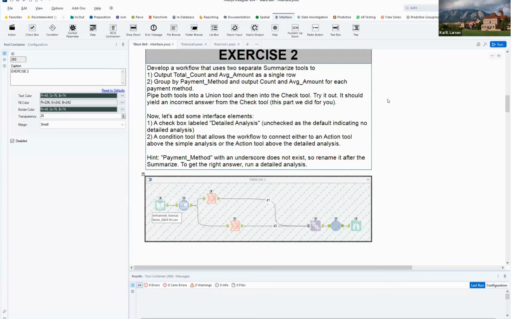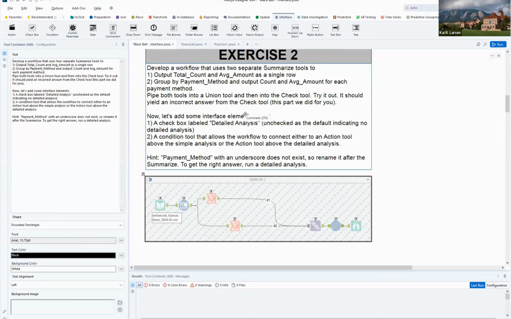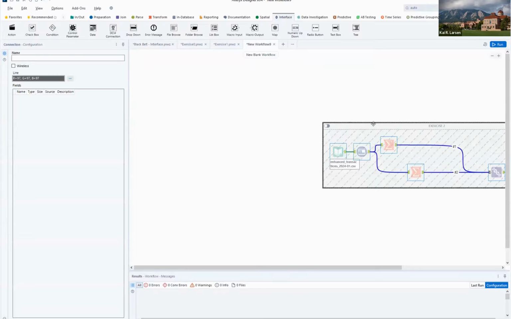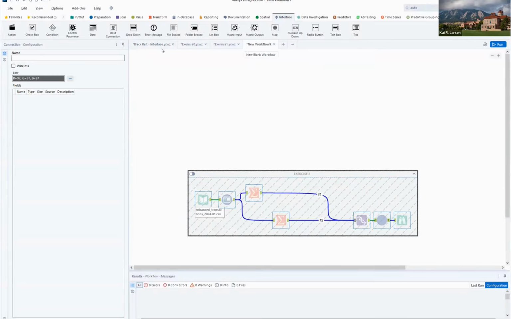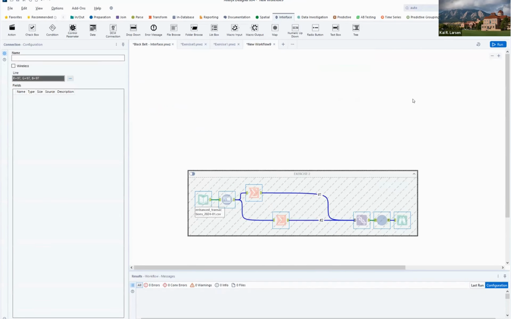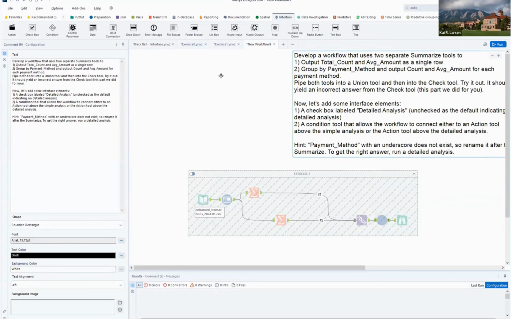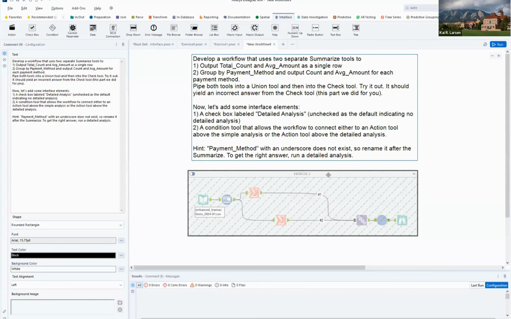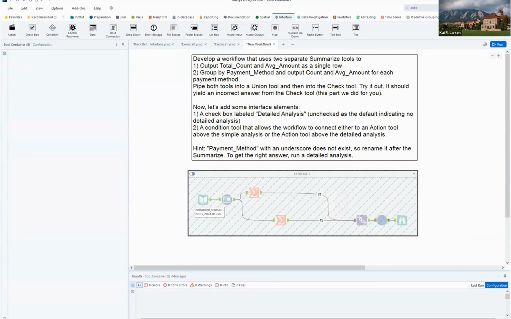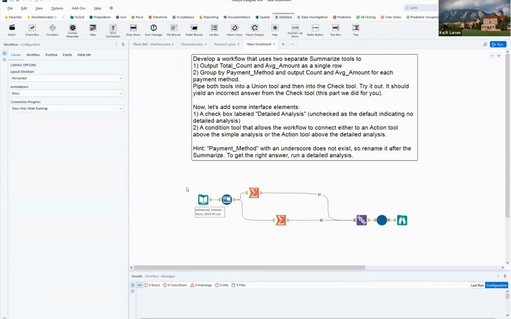Welcome back. Let's do exercise number 2. This one seems more extensive. I'm going to copy my tool container and the text, Control C, create a new workflow, and paste it in. And I seem to have failed to grab the problem statement. So I'm going to go back and try one more time, see if it's more friendly this time. There we go. And I'm going to get rid of the tool container again and see what we can do here.